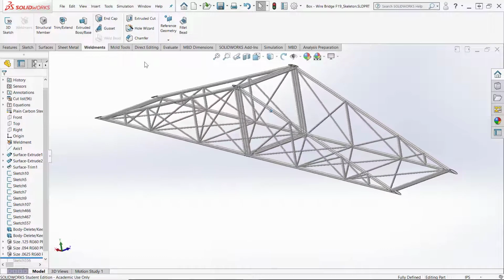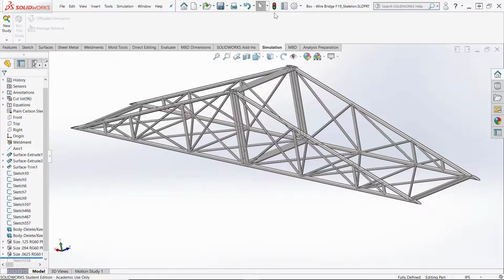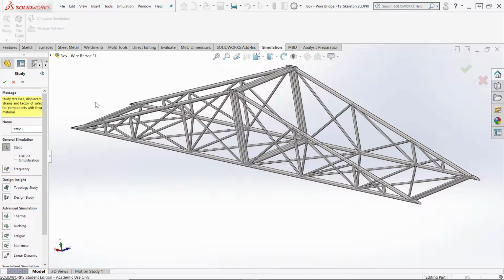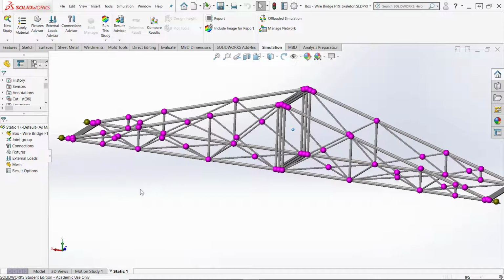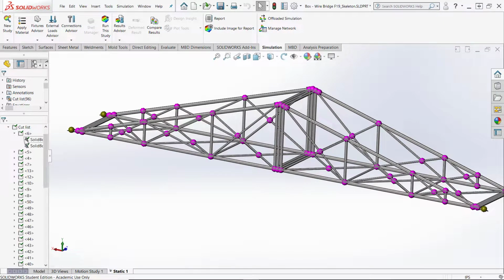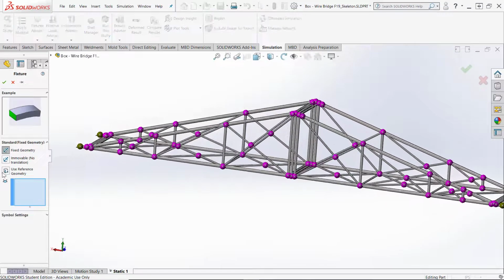I'll save it again, and then I'm going to go to the simulation tab, and if you don't see the simulation tab, you may need to go to add-ins and make sure that SolidWorks Simulation is loaded. I want to create a new study, and I'm going to do a static analysis. Because we've used structural frame members, we see that we now have beam elements with rigid connections going between the beams. If I come over here and go to my cut list, I see that each one of these is a frame member.